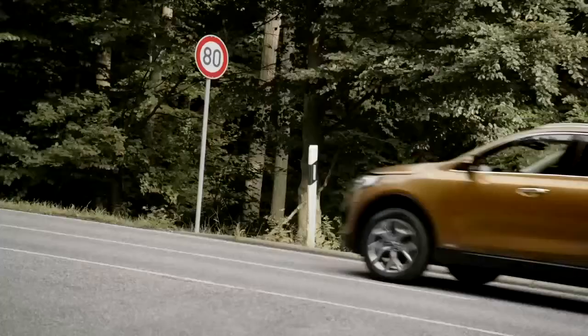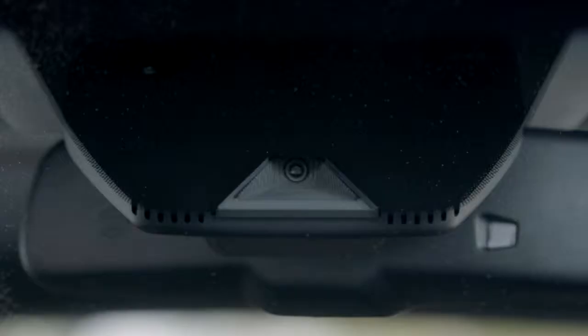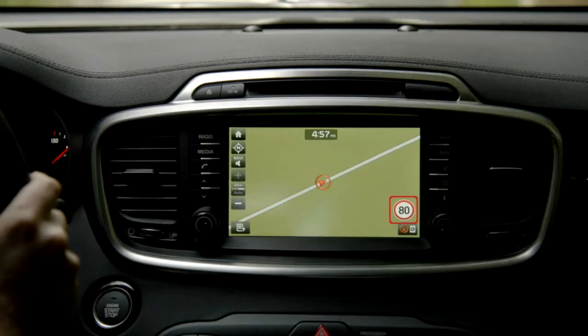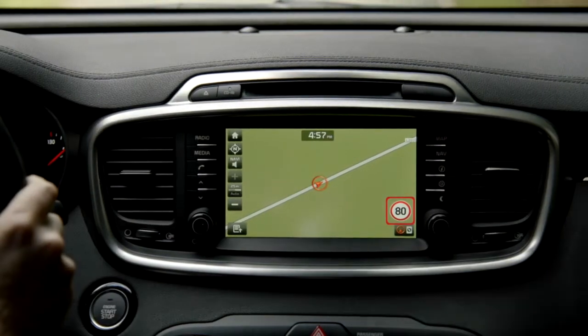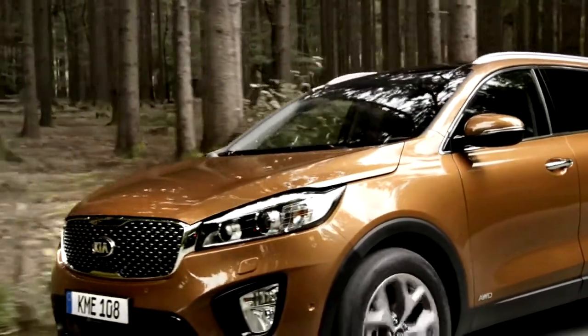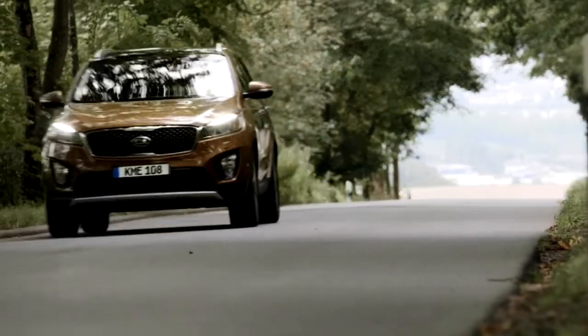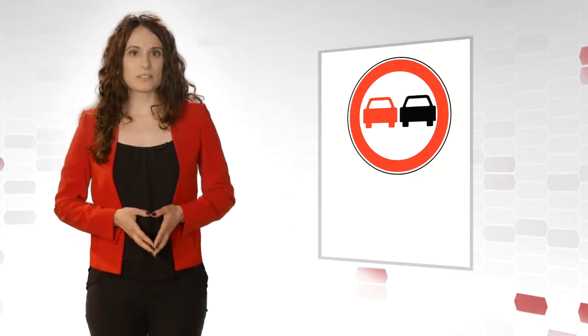And here is how the system works. For example, as your Kia passes a speed limit sign, the system's camera detects the sign and will display the limit in the LCD display and navigation screen. It also displays the speed limits present on roads without signs by referencing stored data from the navigation unit. In the case of no overtaking restrictions, the system displays this information too, together with the speed limit information.